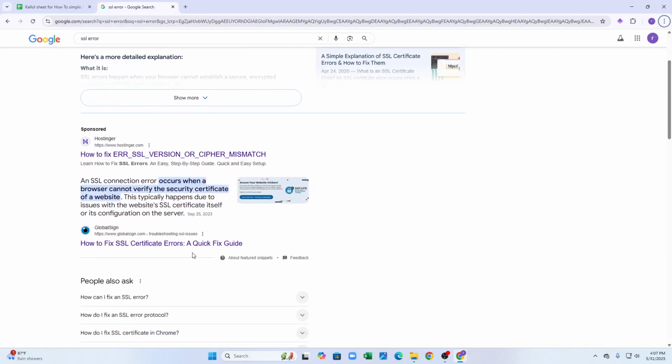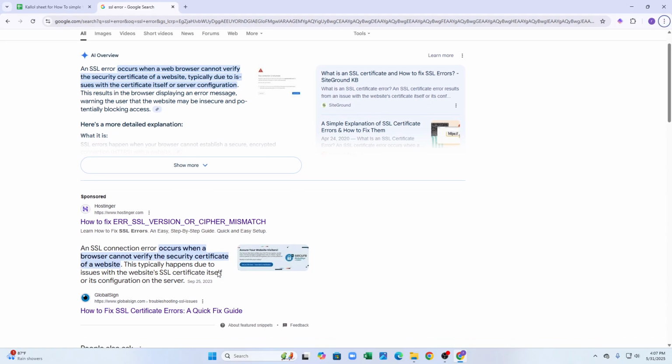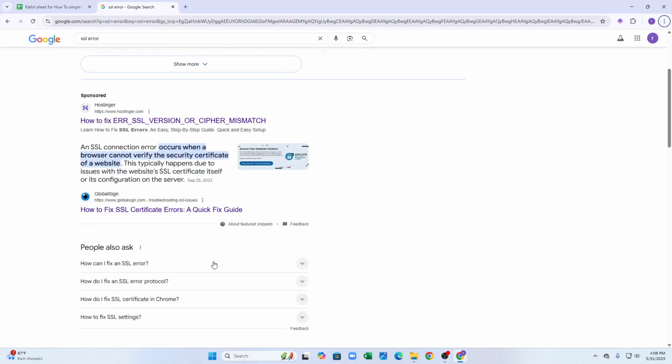Hey everyone, seeing an SSL error like "Your connection is not private" or "NET::ERR_CERT_AUTHORITY_INVALID"? Don't worry, here's the best method to fix SSL errors step by step.